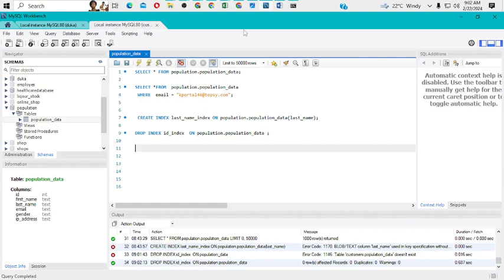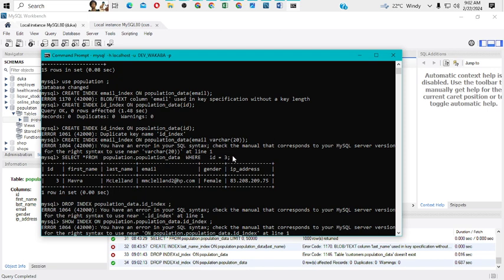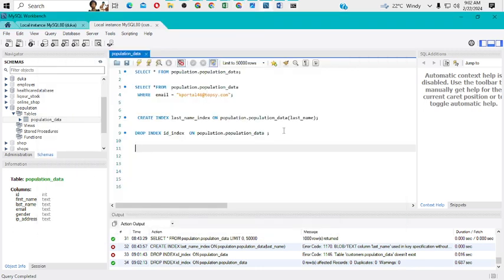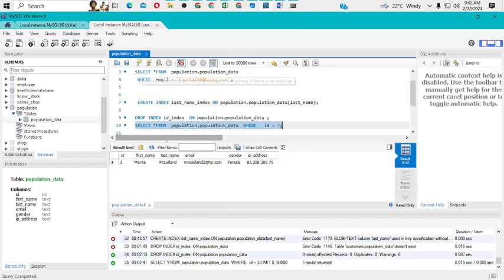And what were we trying to do? We were trying to retrieve this data now without the index, and we can just execute this. And we can see this one has taken 0.015 seconds to execute.